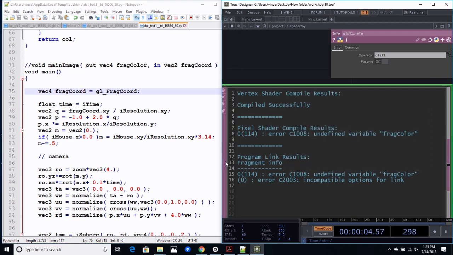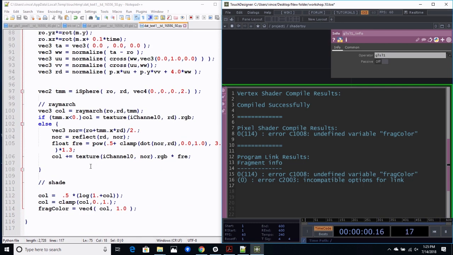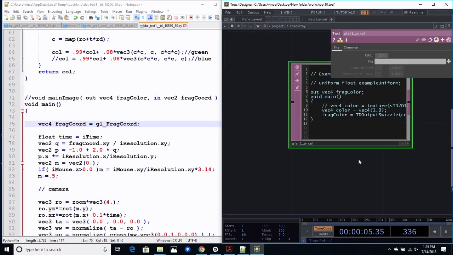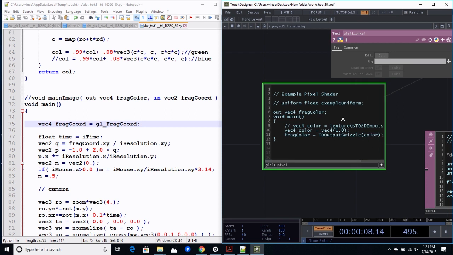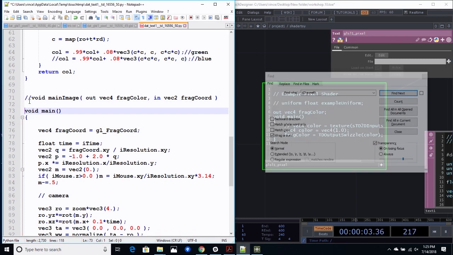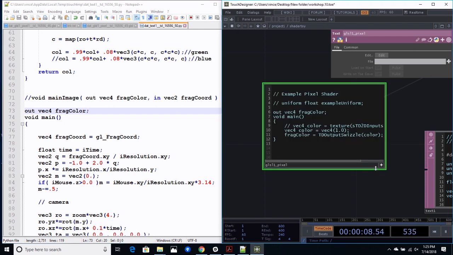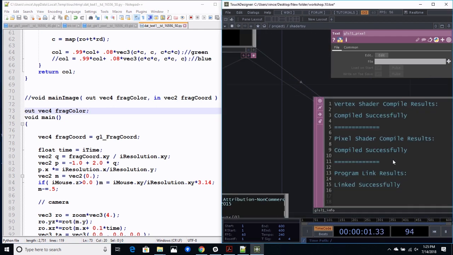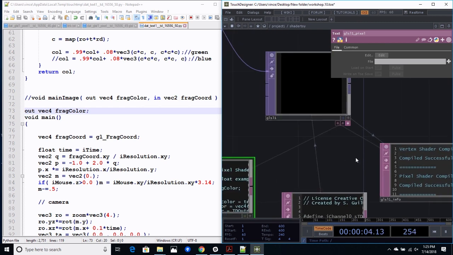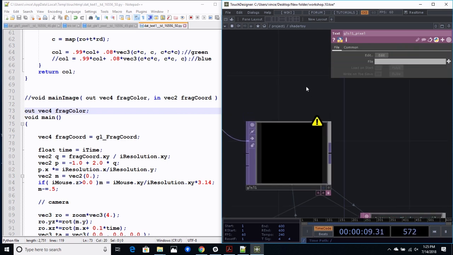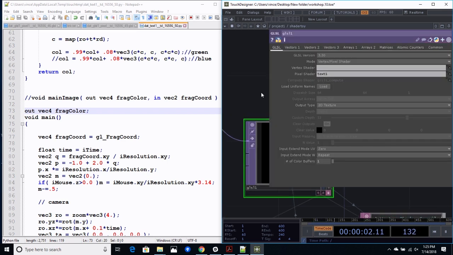And the last thing it's complaining about is an undefined variable fragColor. That's because we also need to define the output. So we're going to copy paste the out just below the main. And now it compiles successfully. So it's black and it's giving a warning, and that's because we haven't actually defined any of the uniforms.